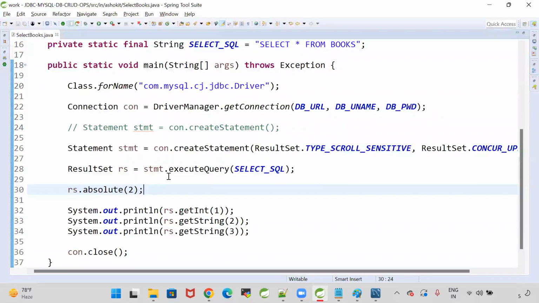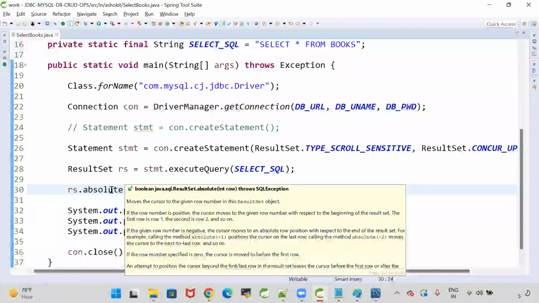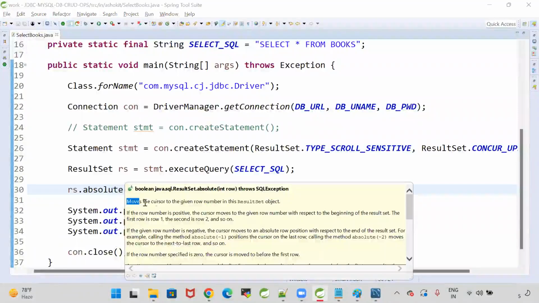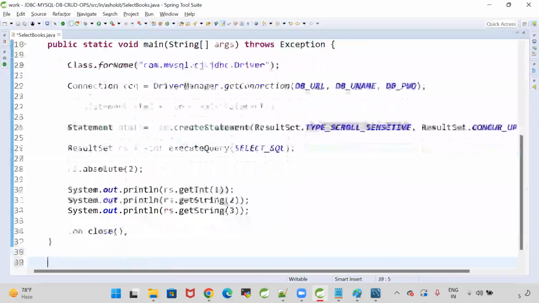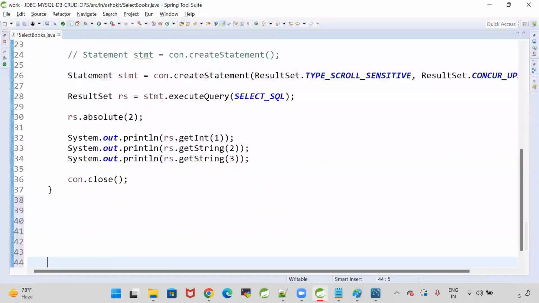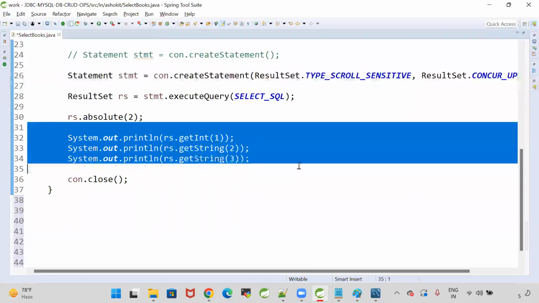rs.absolute of 2. Absolute is one method. What is the purpose of this method? Move the cursor to the given row number in the result set object directly. So initially the cursor will be available before the first record. Now I want to move the cursor directly to the second row. I don't want to go to the first row, then go to the second row. Directly I want to go to the second row. What method is available? Absolute. After moving the cursor to the second row, I'm getting the second row data.